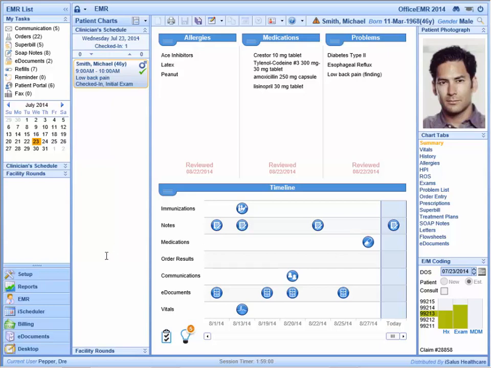The EMR, or the electronic medical record portion of Office EMR, is the area in the system where all of the clinical data is stored for any of your individual patients. This is the area of the system where you would go to document a visit or maybe even pull up information from previous visits, their allergies, their meds, their problems. All of that type of information is stored in the EMR.